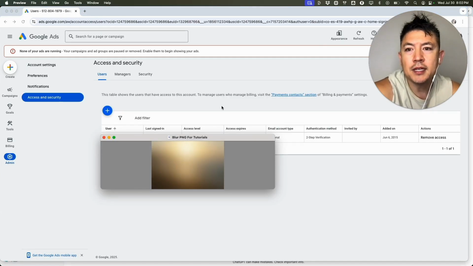Once you click there, it's going to show all the different users that have access to your Google Ads account. You can see on this account, it's just me. You can also check the access level for that particular person. If you see somebody in here that you don't want to have access to your Google Ads anymore, you can easily just click over here on Remove Access.